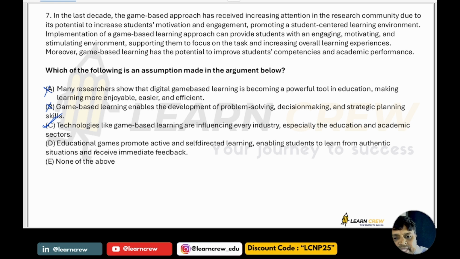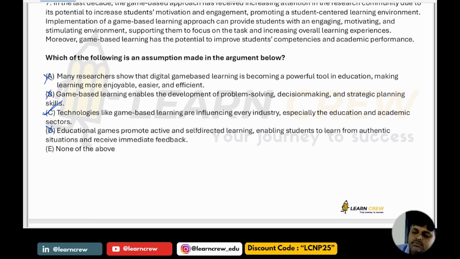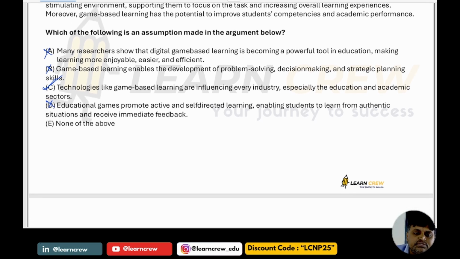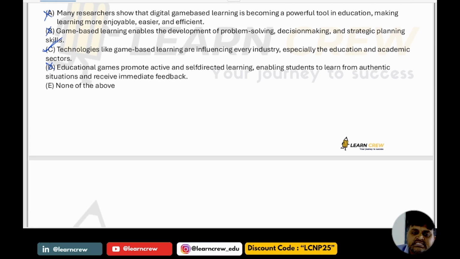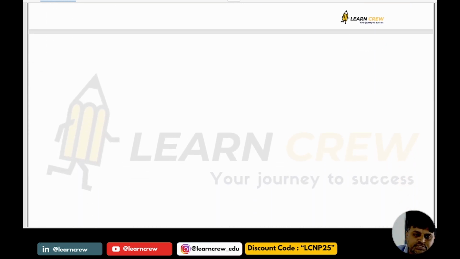So, what about option D? Educational games promote active and self-directed learning, enabling students to learn from authentic situations and receive immediate feedback. It can be an inference which follows the conclusion, but not an assumption. So, the answer is option C. Option C is the assumption that can be implicit for the given statement or argument in the passage.